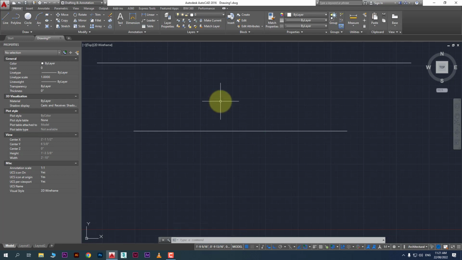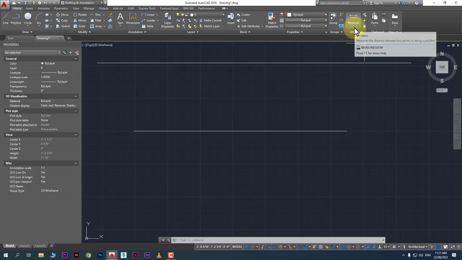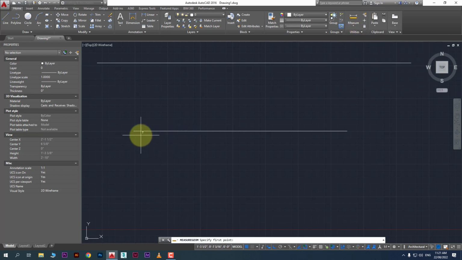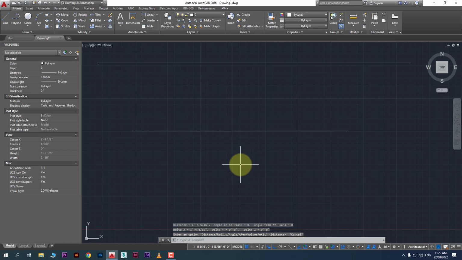If you want to check the length of the line, then you need to go to the measure tool. Here we have distance. Measure the distance between 2 points. Just click on this first point and the second point. It will give you the total length of the line. So this information is only for you. Once you click, it will show you, and when you escape, it's finished. It's for you only if you want to check.